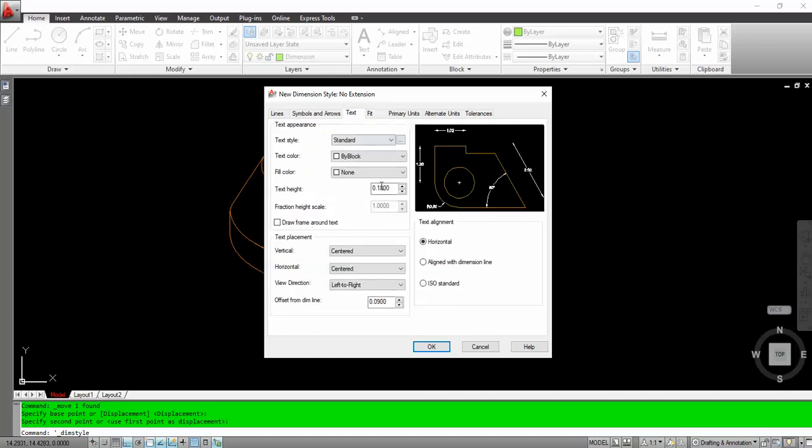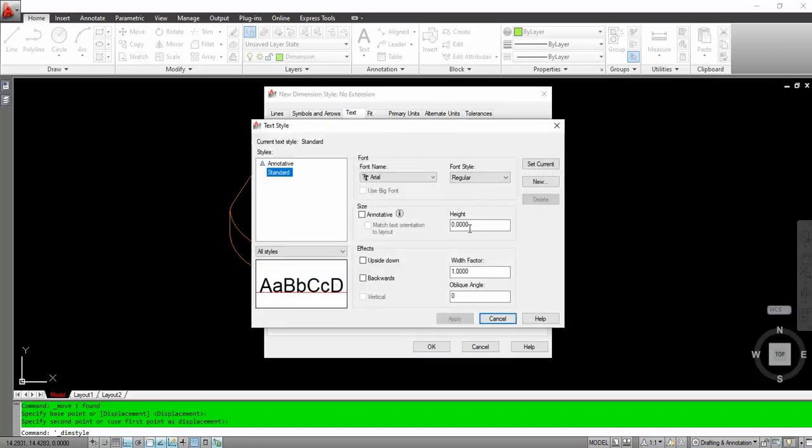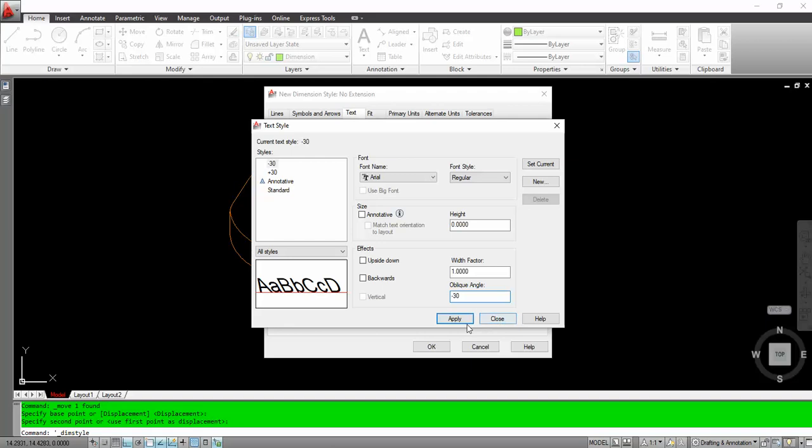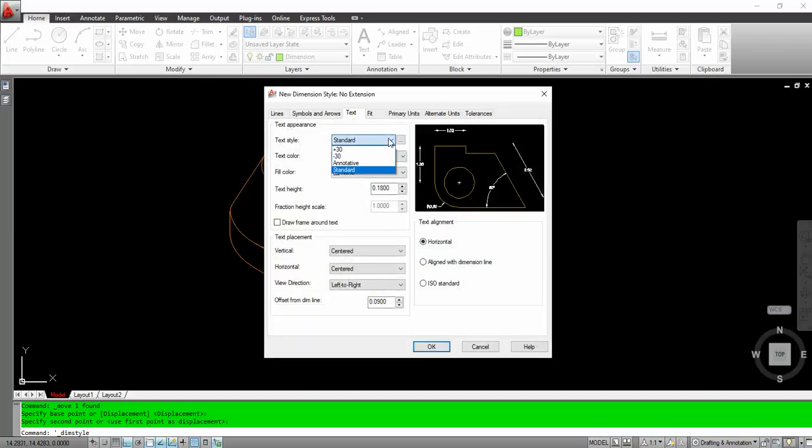And my text typically would be, and I could do this right now. Okay, so let me just do this. Positive 30. Okay, that's going to be 30. Apply. A new one. Negative 30. I'll put a negative 30 there. Apply. Close. Okay, so when I come here, I can see these two text styles.